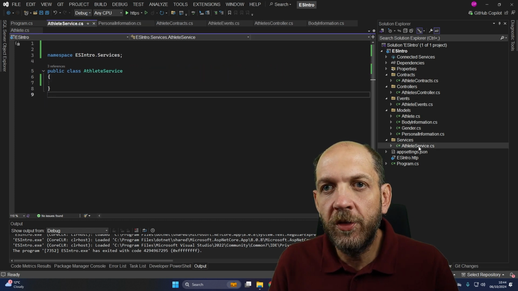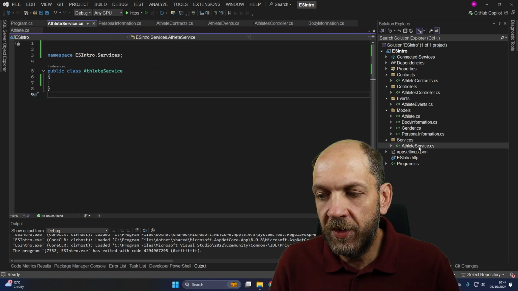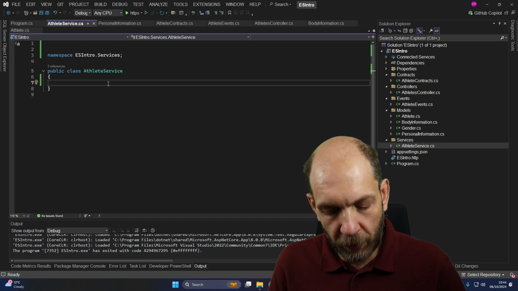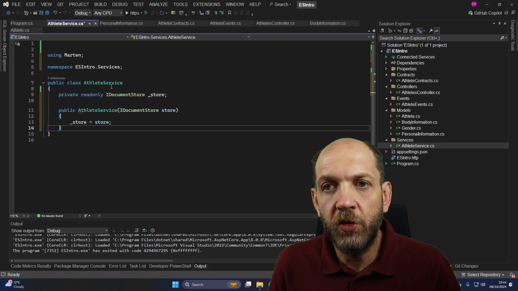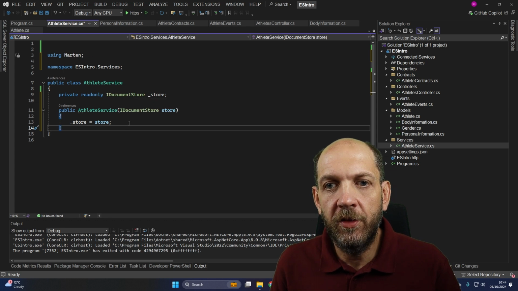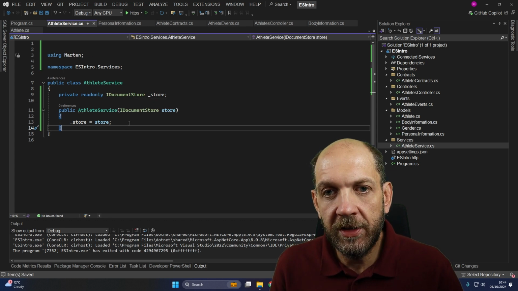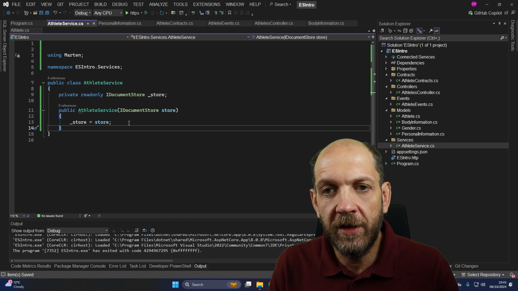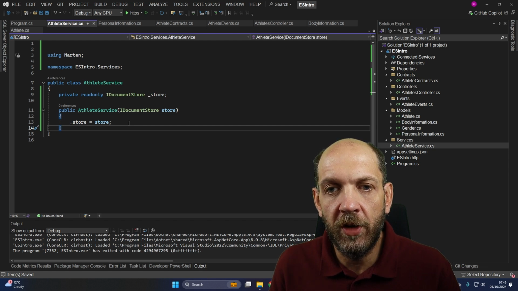Let's now move over to this AthleteService class, which right now is empty, but we'll populate it now. First of all, we need a service from Marten, which is the IDocumentStore. This IDocumentStore service is basically the connection that will help us work with Marten and use the functionality to store events to the database, and later, as we will see in the video, to get those events or to create the athlete from those events and so on.